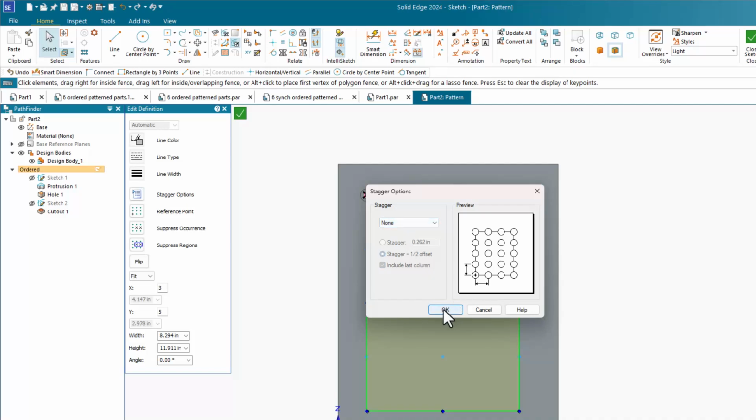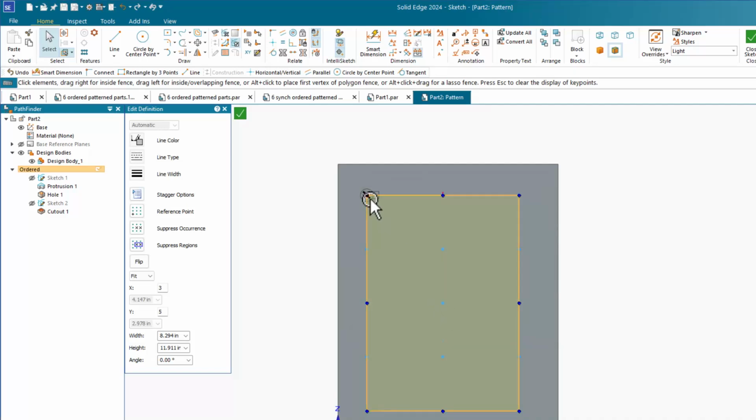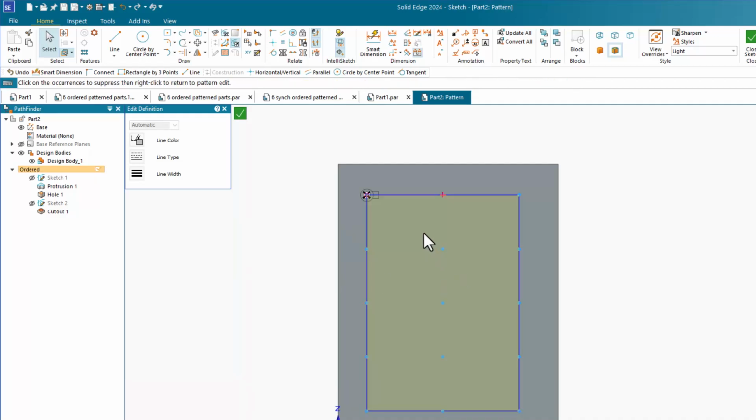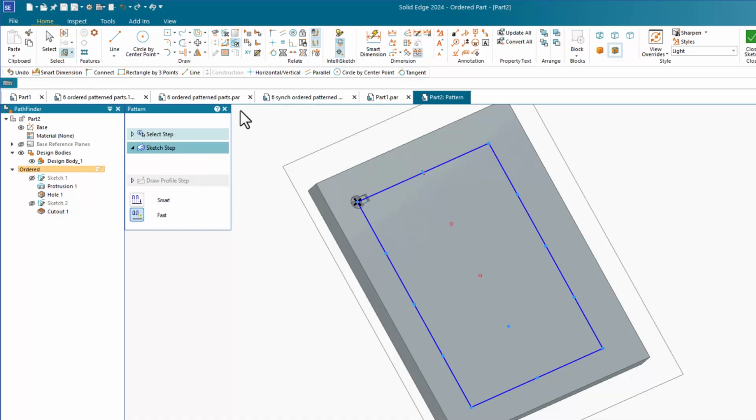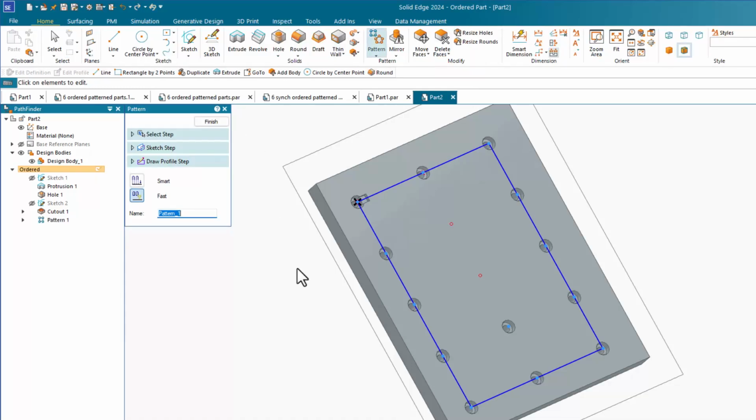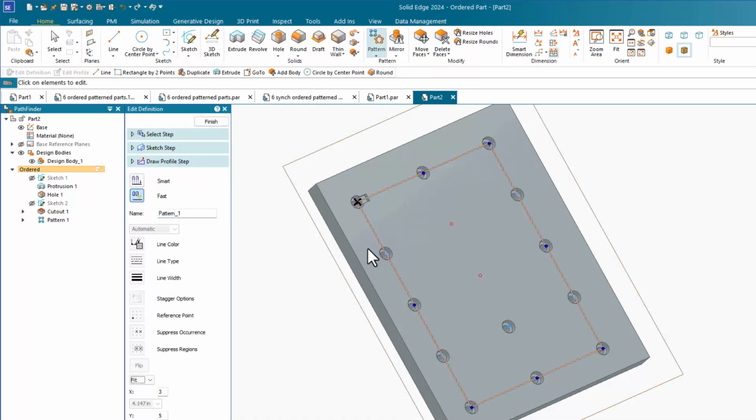If the reference point is not selected, you should select it. It's shown here with the X. You can suppress occurrences by clicking on the blue dots. Get back to the pattern parameters page by clicking the green check or using the right mouse button. You may also need to click on the pattern sketch to access those parameters.